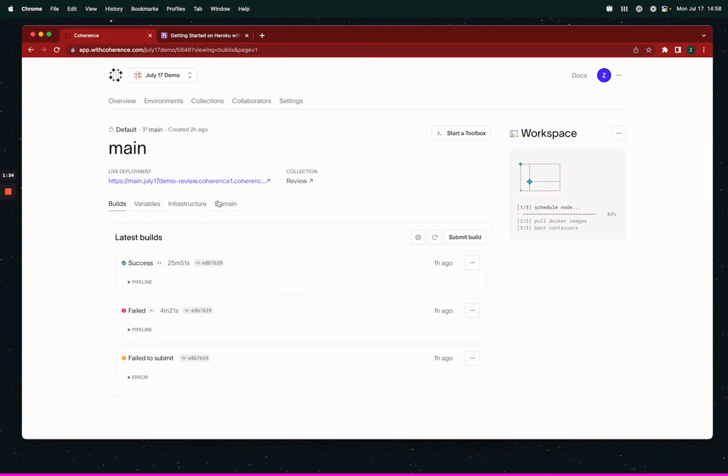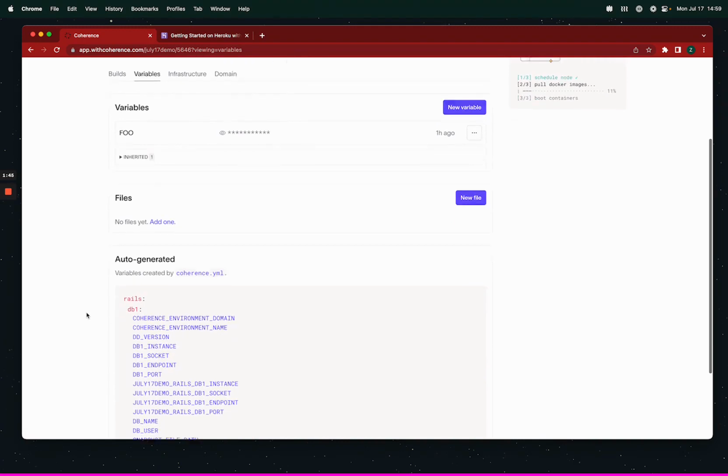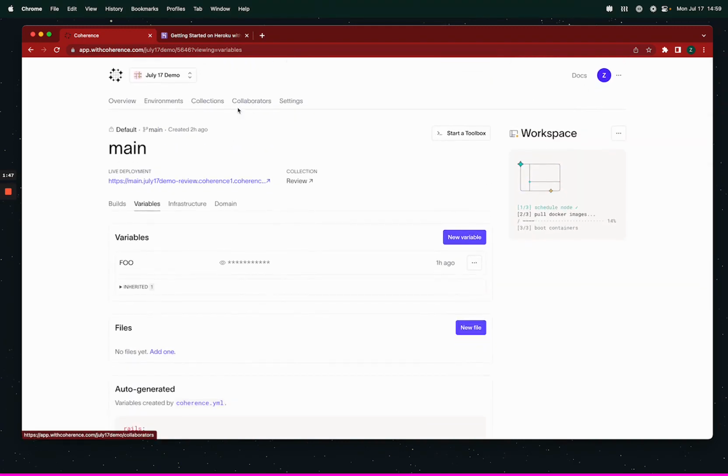It has a database. It's running migrations. It has build pipelines running in Google Cloud. I could onboard it to AWS very easily. I've shown the variables functionality. So yeah, there's a lot of fun stuff to do here.